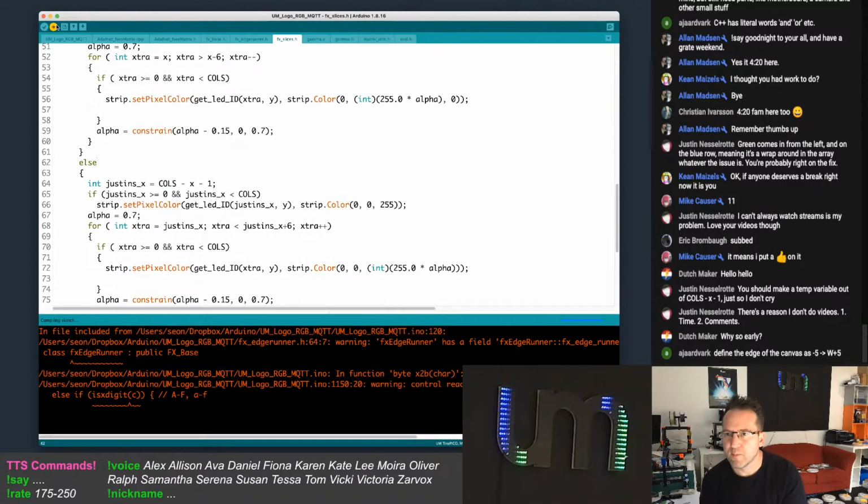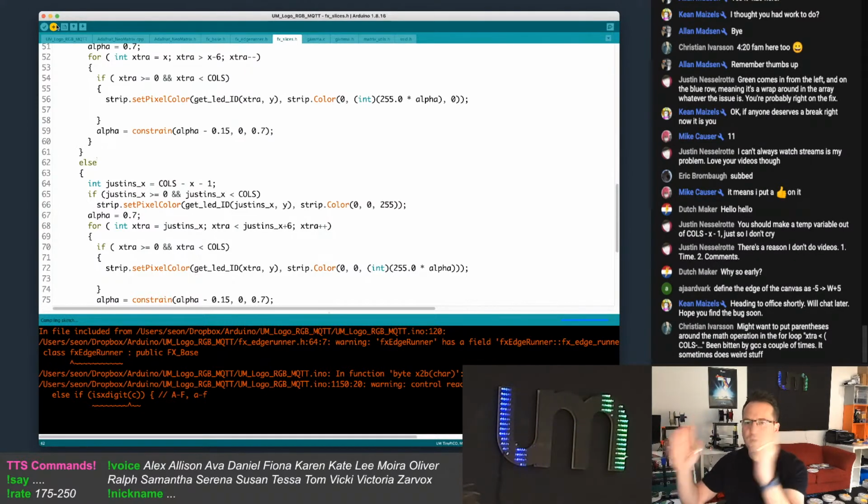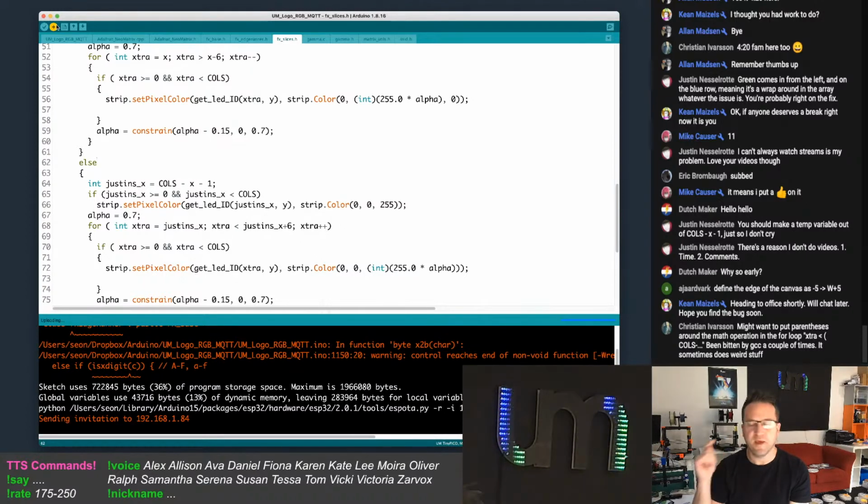Put around the math operation in the loop. Yeah, this is terrible code. Terrible code, no doubt. This is me thinking I have an effect maybe I want to do. I'm just going to nut it out with crap code until brute force works, and then go clean it up later, right?